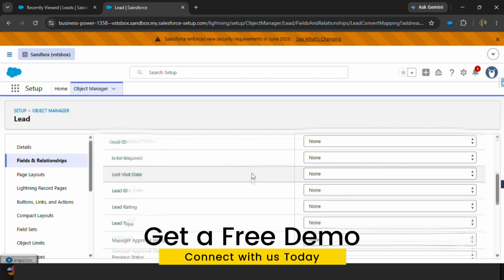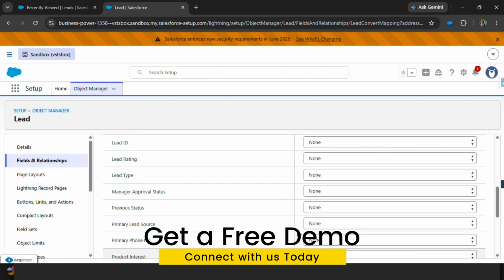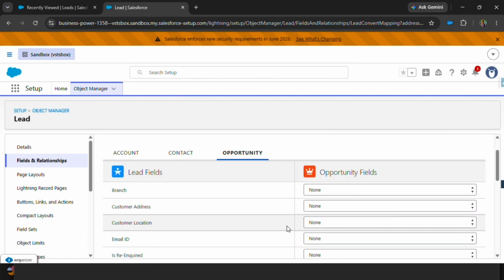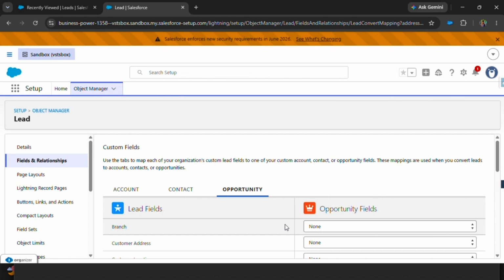Opportunity is optional, so I don't add anything. If you want the opportunity record also mapped, you simply select that field. That's it. Once you map and save it, when the lead is converted, all the field values are automatically mapped from the lead object to the contact, account or opportunity.